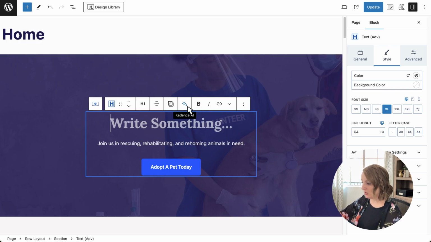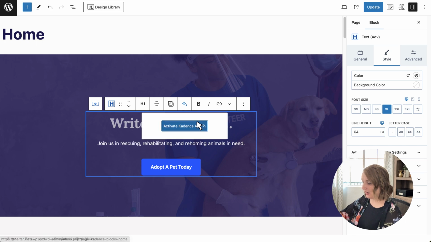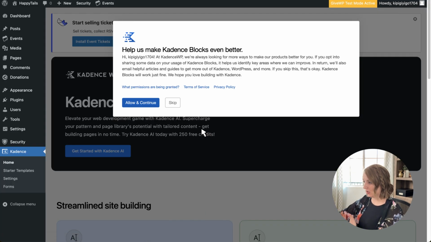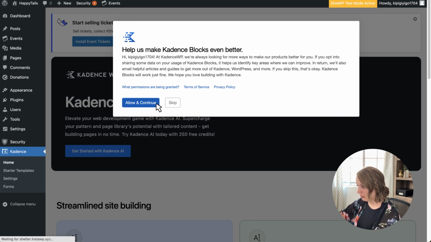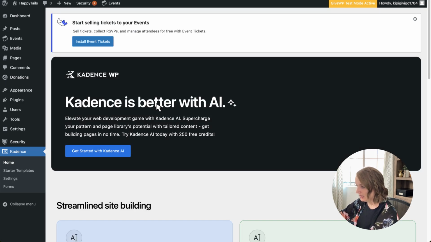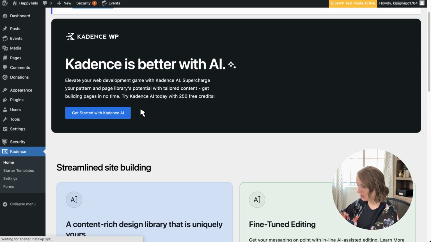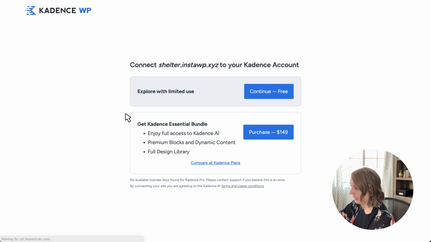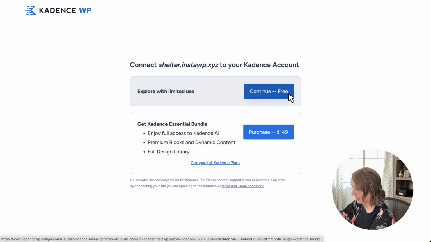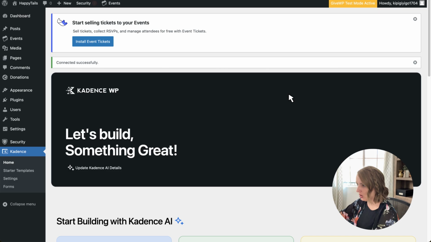And then I'm going to use this Kadence AI, and we need to click on this Activate AI button as well. So I know that we've already registered, but it's going to want you to connect it here also. So we're going to click that button, and I'm going to choose this little prompt. I will allow and continue that. And then we need to get started with Kadence AI. And then again, click that continue for free button, and that should get us connected also.